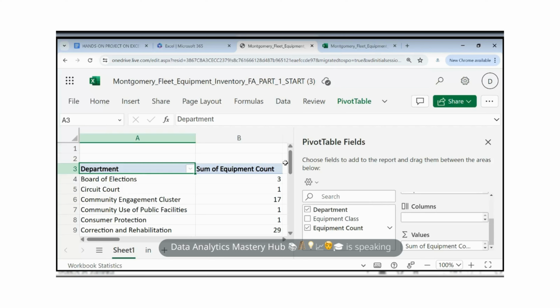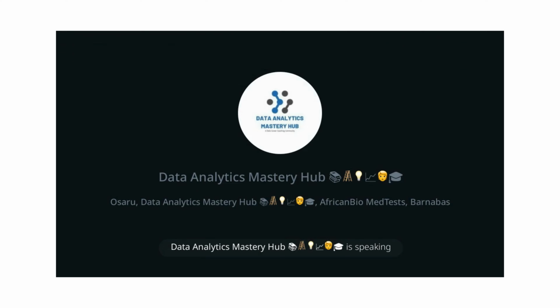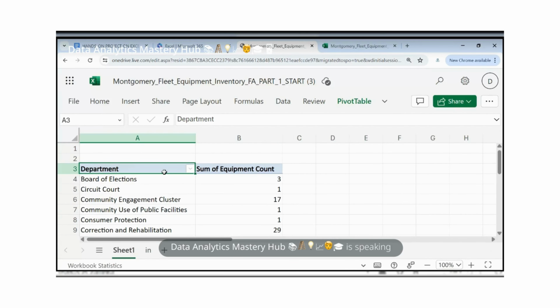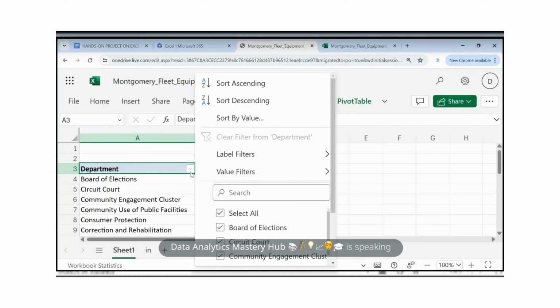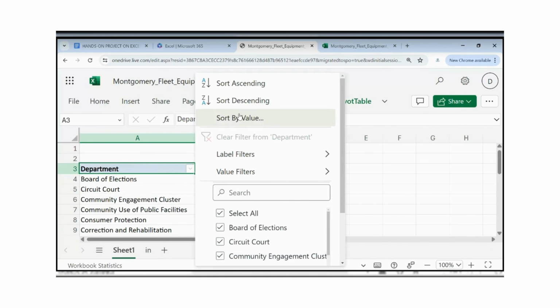All right. So here, I only need my departments column and sum of equipment column, and that is just it. So I've been able to do that. And then what else can I do? I want to filter the sum of equipment count. And then your pivot table will be able to give you the sum of values. It can also give you average depending on what you set it to give you. But first off, I want to see the sum of all values.